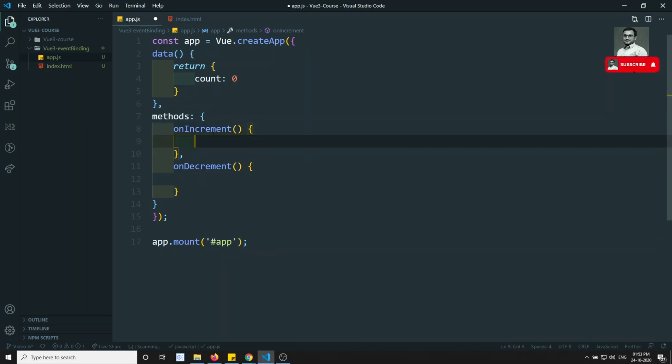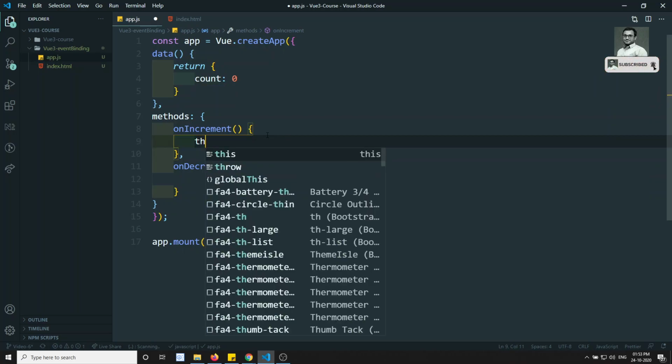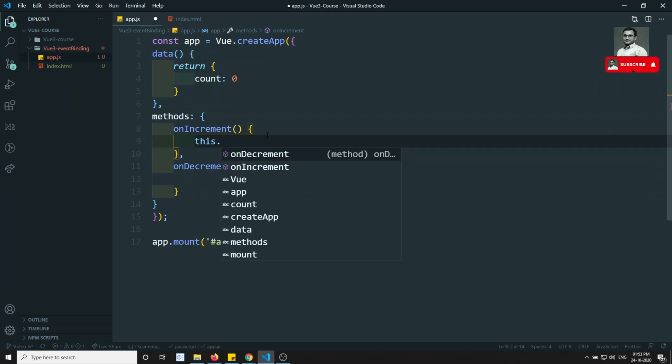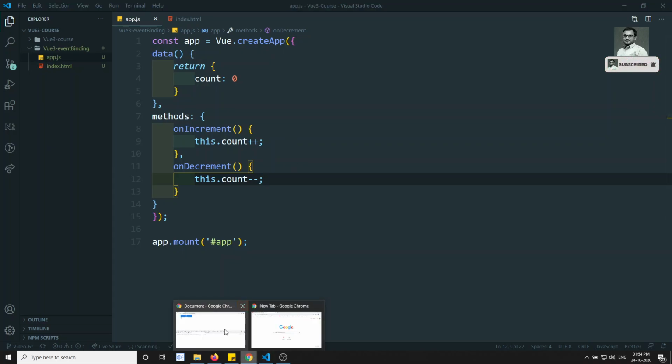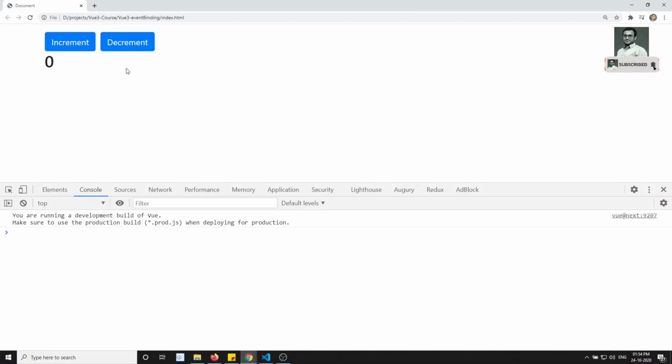Now what I need to do is increment this count by one in onIncrement when the user clicks on increment. We can access the count using this.count++. I have used this.count++, and here I can write this.count--. So I have incremented and I have decremented here. Let's go and see the output. If I click on increment, you can see the value is incrementing, and if I click on decrement, it keeps decrementing. Even after 0 it goes to -1, -2, -3 like this.